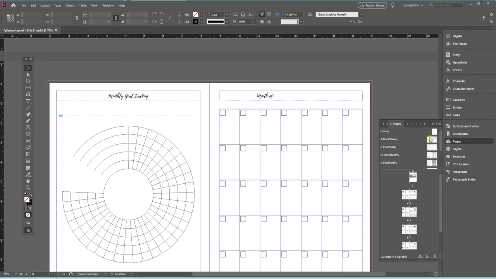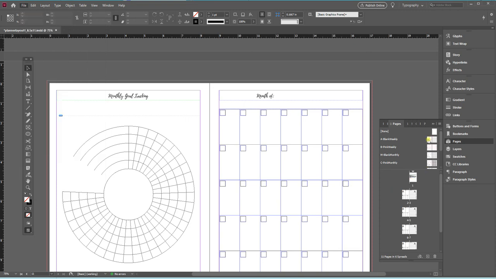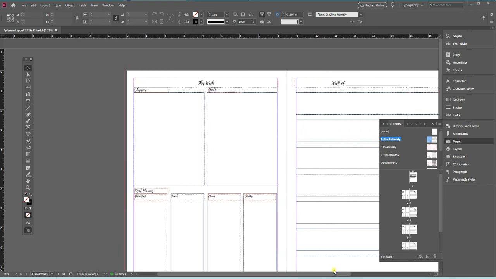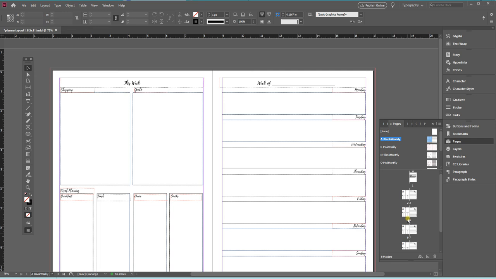So what I recommend doing if you are using the blank template is go ahead and save a copy of this and then work on the copy. That way you'll always have the original file unedited, and if you make a mistake, you can always go back and make a new copy of this. So I would make all of your edits on the master pages of that copy. That way when you go to insert pages, all your changes will be reflected in your final document.